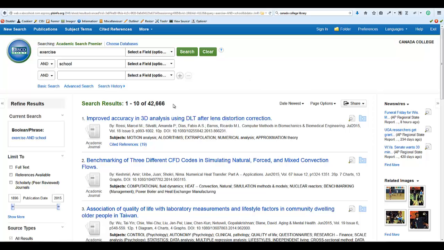So you can see that by typing in an additional key term, we retrieved 42,000 results. So that's 20,000 results fewer than what we had before, and presumably these results are going to be a little bit more relevant. Now, it's really important to recognize that the database is not intelligent. It does not understand what your keywords are. It's merely pulling up results based on whether or not your keywords show up either in the article or the record that represents the article. So there's 42,000 articles here with the word exercise and the word school.